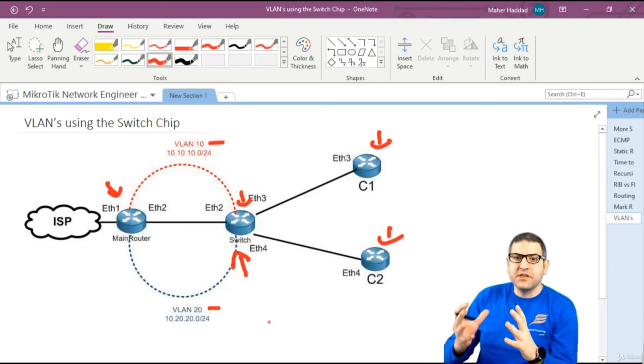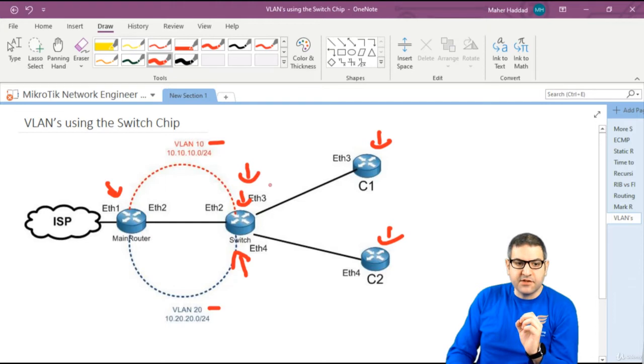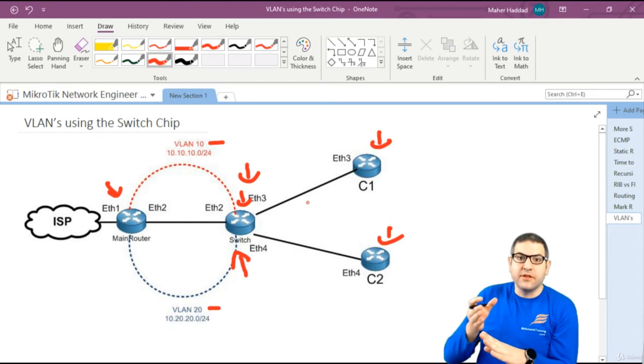So the same scenario that we have seen in the previous lab is going to happen in this lab. But the only difference is that creating the VLANs on the switch over here is going to be different, because we are going to use the switch chip, which is on the MikroTik router, to make the VLAN. And that feature is possible since version 6.41. So if you have a router which is on a version below 6.41, then you cannot do what I'm going to do in this lab.